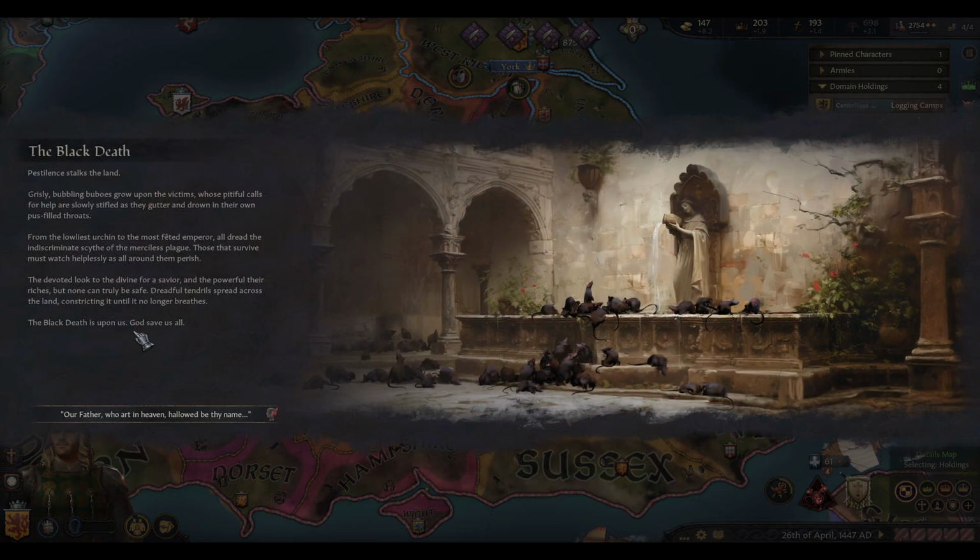Pestilence stalks the land. Grisly bubbling bobes grow upon the victims, whose pitiful calls for help are slowly stifled as they gutter and drown in their own pus-filled throats. From the loneliest urchin to the most fetid emperor, all dread the indiscriminate scythe of the merciless plague. Those that survive must watch helplessly as all around them perish. The devoted looked to the divine for a savior, and the powerful their riches, but none can truly be safe. Dreadful tendrils spread across the land, constricting it until it no longer breathes. The Black Death is upon us. God save us all. Our Father, who art in heaven, hallowed be thy name.